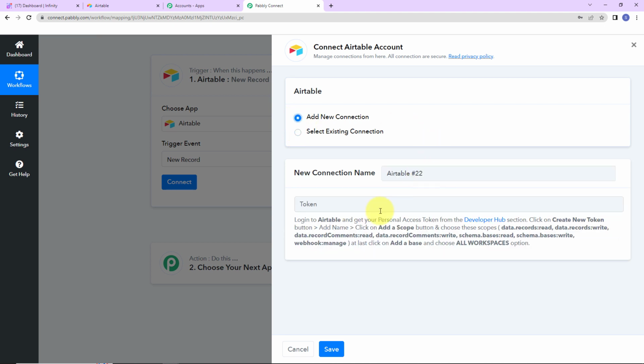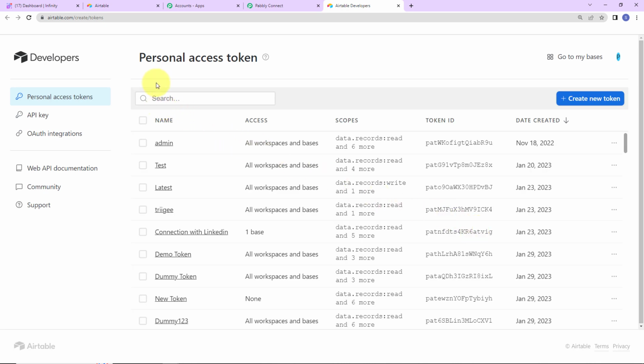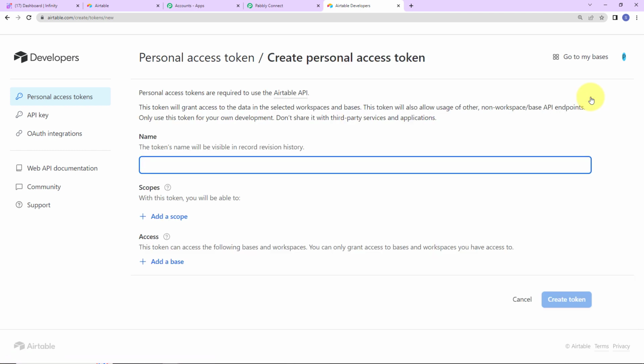Now to set up this connection we need a token, and for this token first you have to log into your Airtable account. I already have done that, so I'm going to go to this hyperlink, developer hub, and as we do that, here you can see we have reached the personal access token page. On the right hand side we have a tab, create new token. Let's click on this. Now here you have to name it. So I'm going to name it new 345. So this is the name of my token.